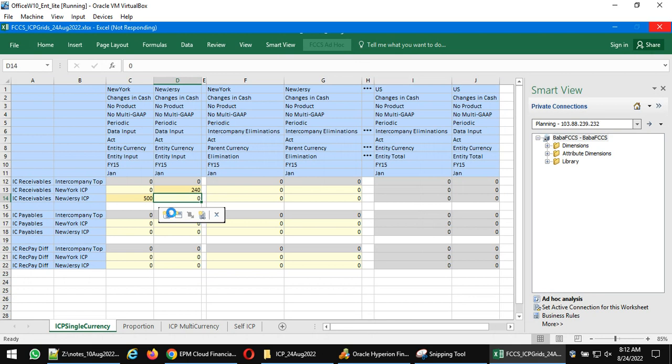Sorry, extremely sorry. This should be here, right? It should be here: IC receivables, IC payables. We should not enter here. So this one should be 0. Yes, and here we have to enter New Jersey, New York. Here I have to enter 240. This is IC receivables, right? And this is IC payables. So submit data.